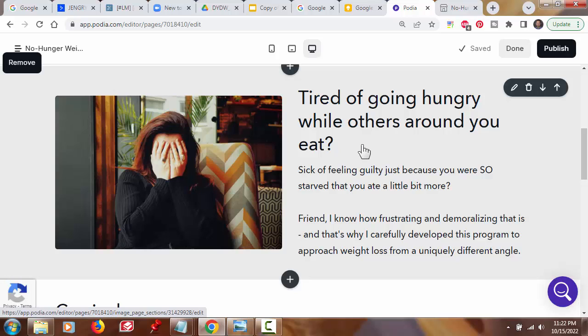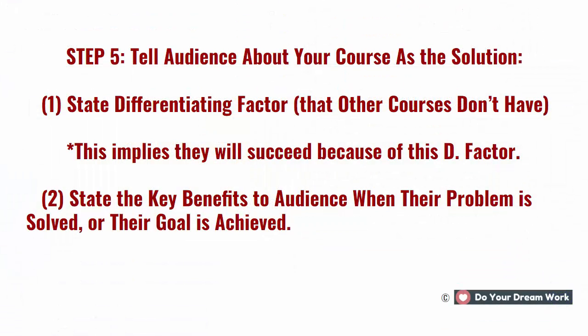All right, now let's move on to step 5 and add a new section here right below this section. All right, step 5. It's time to tell your audience about your course as the solution to their problem or as a vehicle to help them achieve their goal. Now, when you tell your audience about your course, you also want to say what the differentiating factor of your course is. Ideally, you want to say both of those in the same sentence.